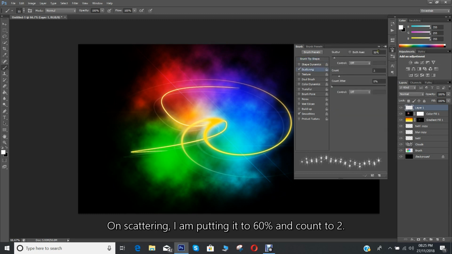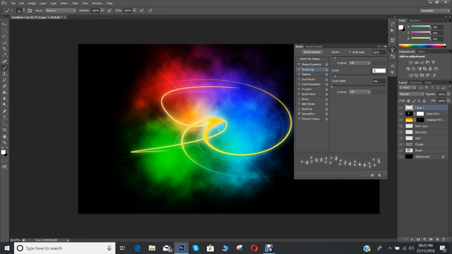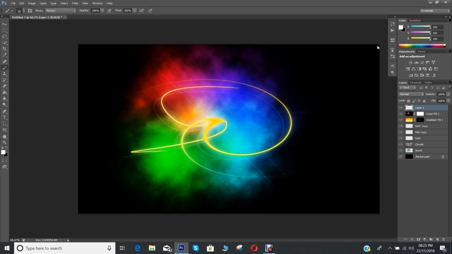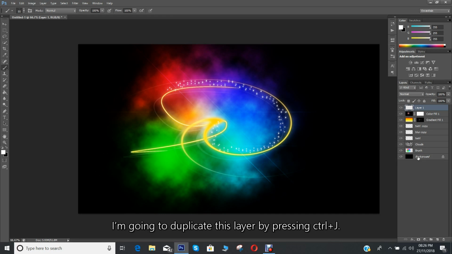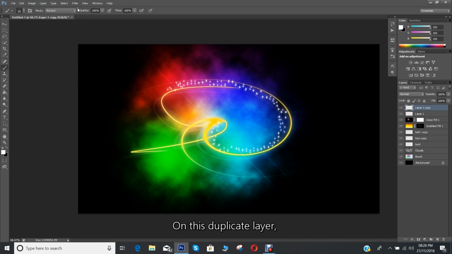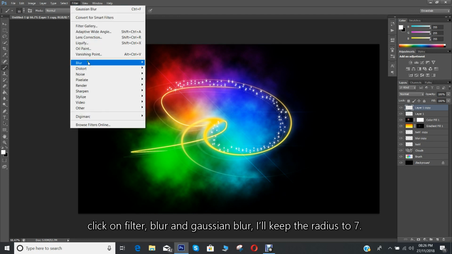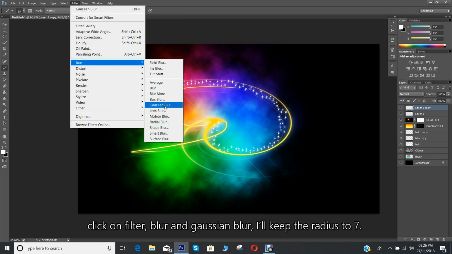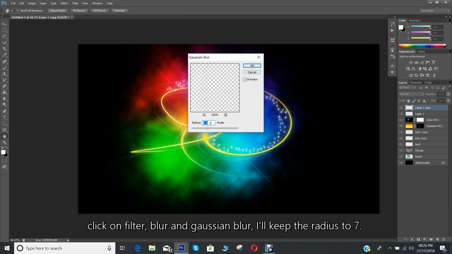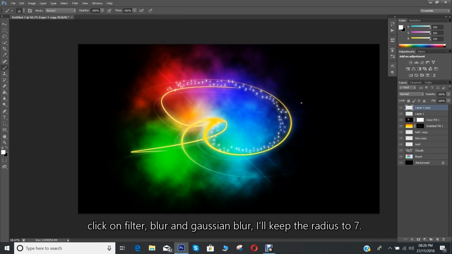On scattering, I'm putting it to 60% and count to 2. Then close it and start painting. I'm tracing the shape a little. I'm going to duplicate this layer by pressing Ctrl and J. On this duplicate layer, click on Filter, Blur and Gaussian Blur. I'll keep the radius to 7 and with that I am done.